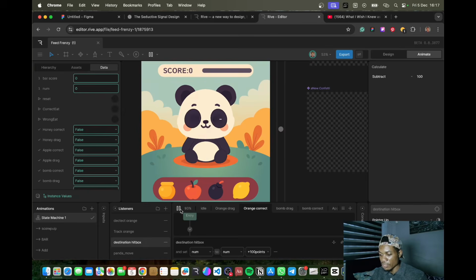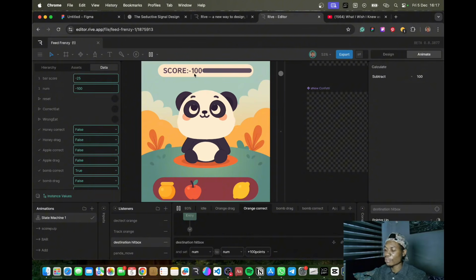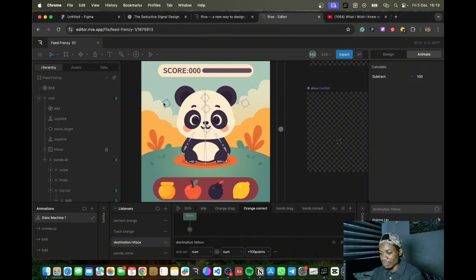So if I play this now, if I drag this, it gives me minus 100, and it's not that complex, it's simple.